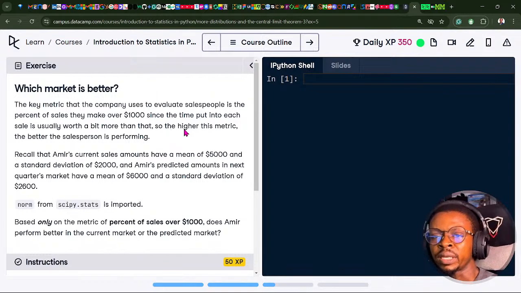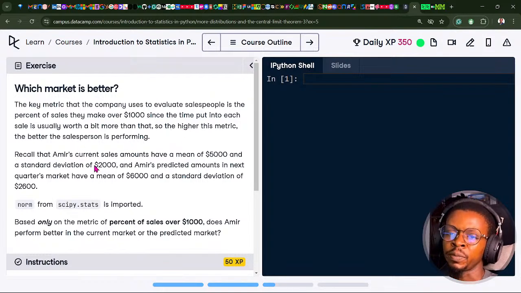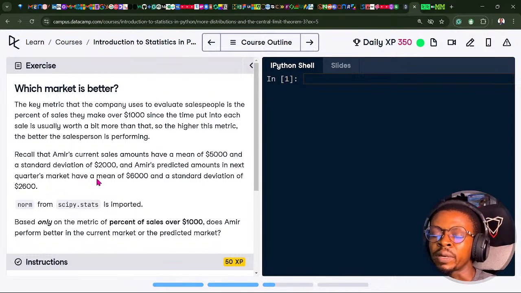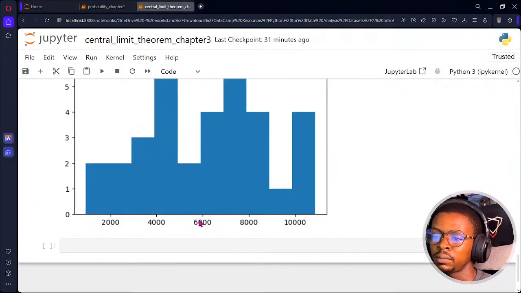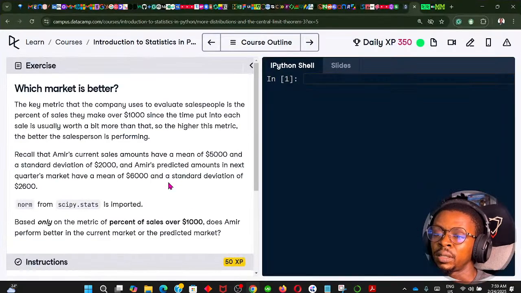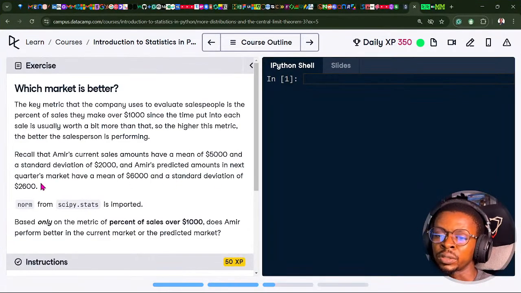So the higher this metric, the better the salesperson is performing. Recall that our most current sales amounts have a mean of $5,000 and a standard deviation of $2,000, and our predicted amounts in the next quarter market have a mean of $6,000 and a standard deviation of 2,600.